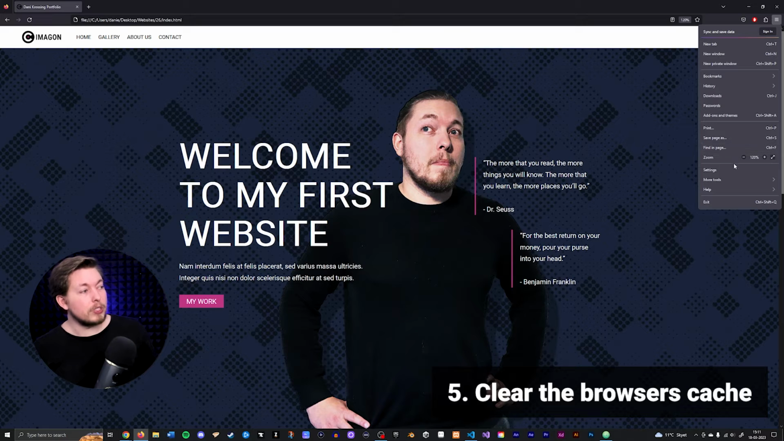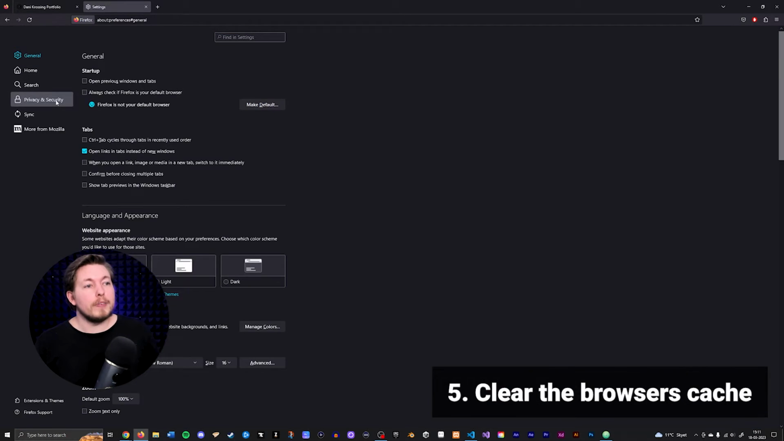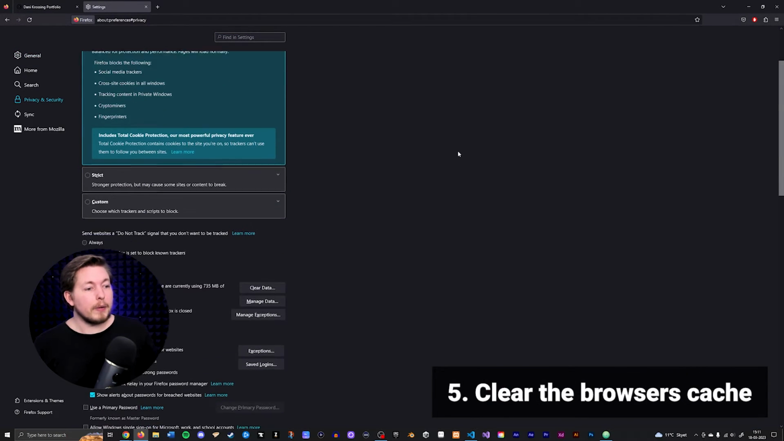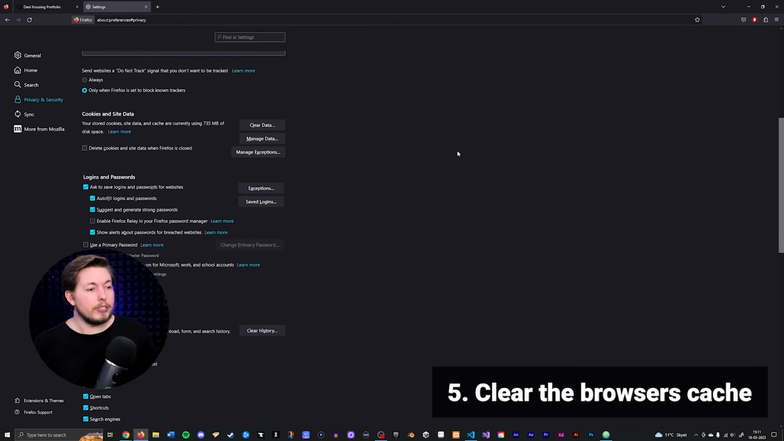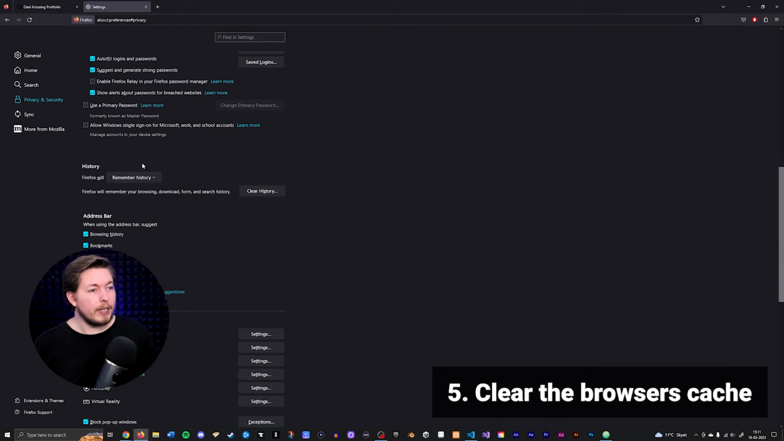But inside Firefox, you can go down to settings, then go inside the privacy and security. Then you're going to scroll down until you find your history. So as you can see down here, I have my history. And I just want to say you don't need to worry about us clearing any sort of important thing here, because I'm not going to clear your history or your passwords or anything like that. So what you're going to do is click clear history.